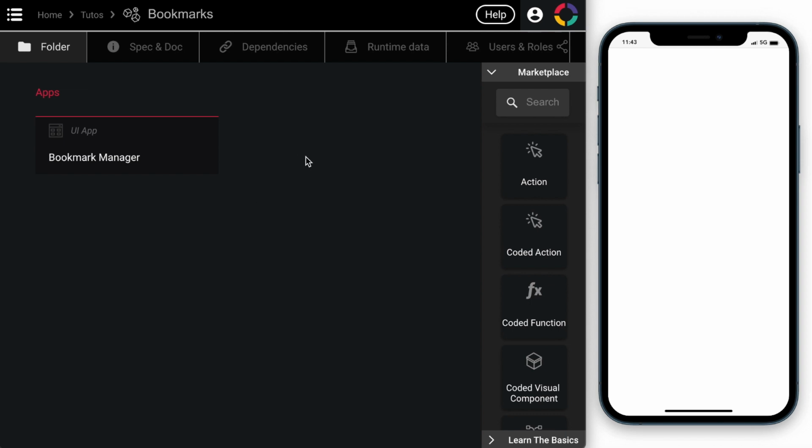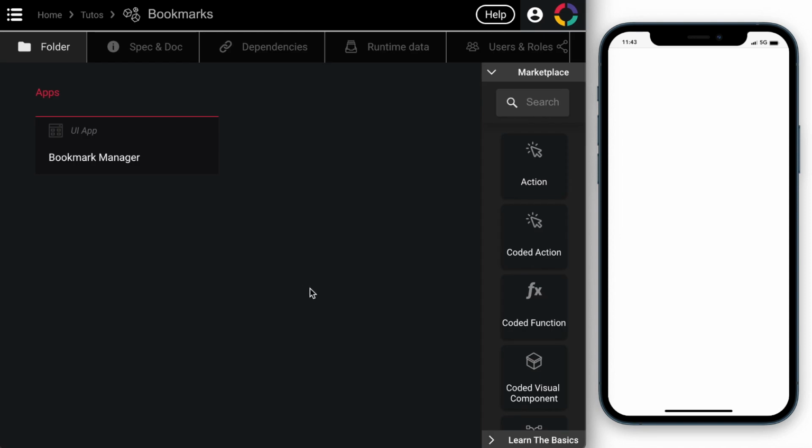So I created a project already, a dummy UI app that does nothing. We have an instance running here on the mobile phone and another instance running here on a separate tab in the browser. Everything's running on the community. Okay, so first things first, we are going to build a data model.